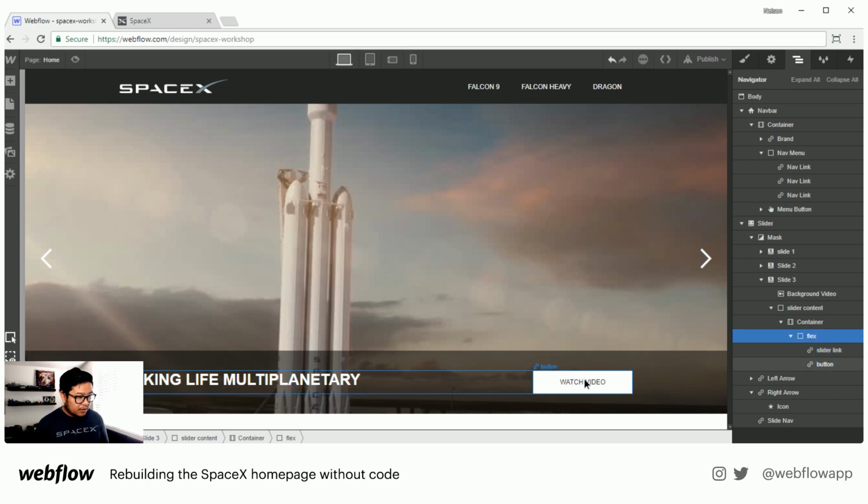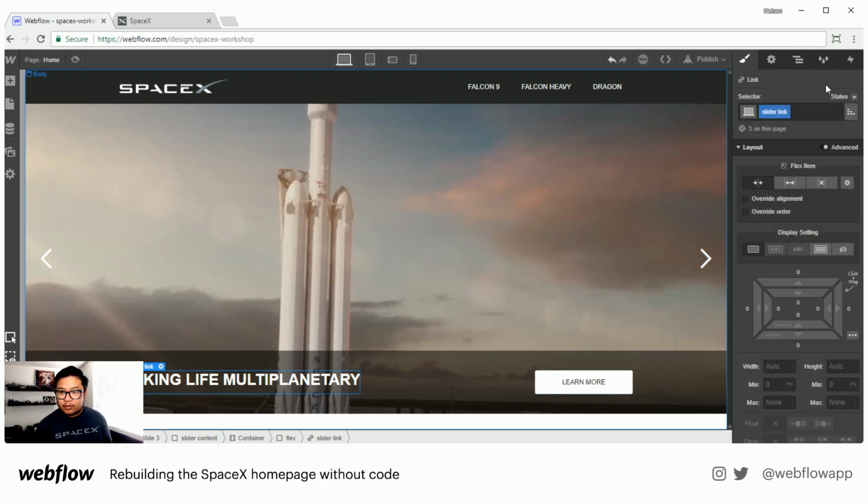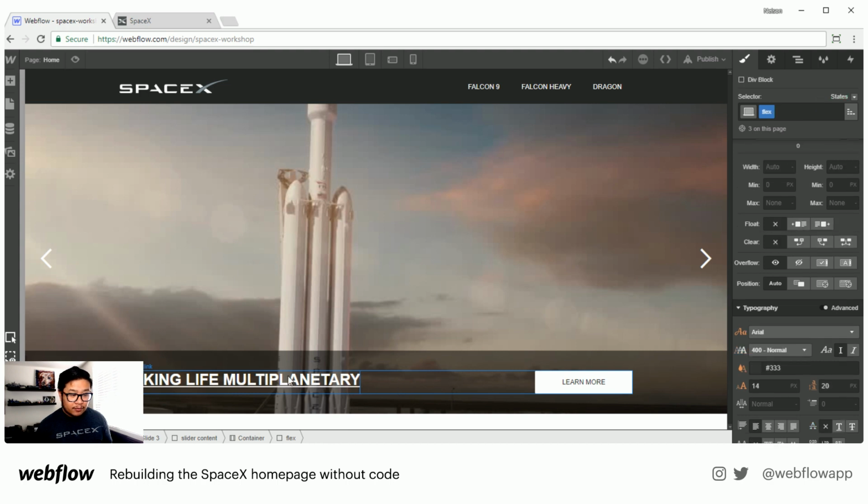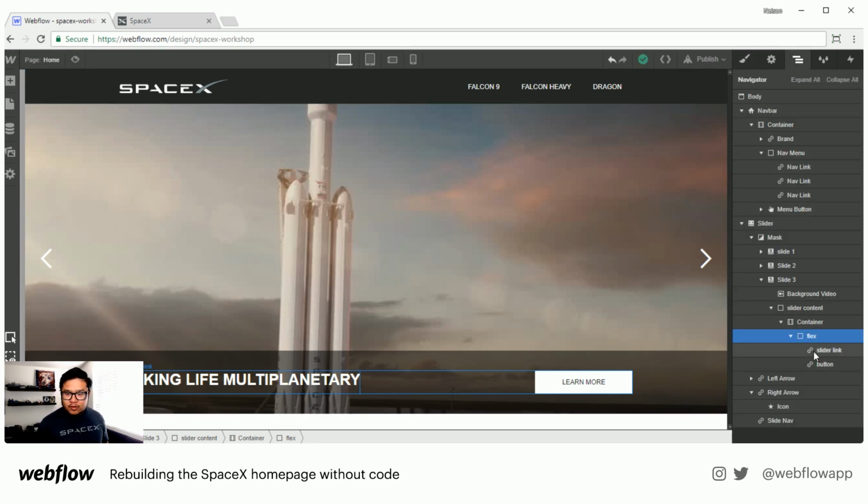Okay, cool. And this one is one more. Okay, sweet. I think when you hover, yeah, these slider links, when you hover, I can go to the states right here, and I can set my hover state, and it'll have an underline. So that way, if I hover, we got an underline. Okay, cool. So our hero row is almost done.